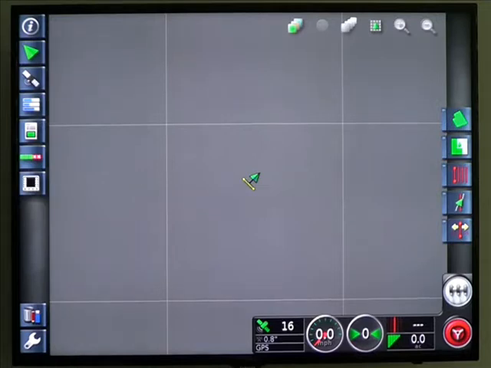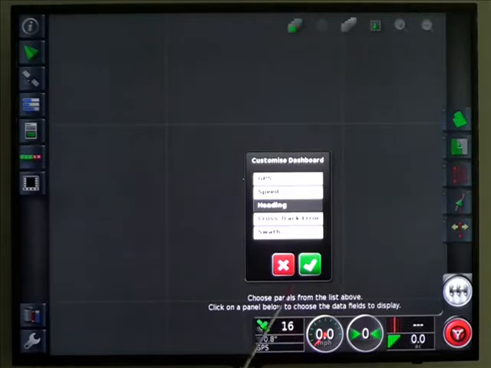Alright, we're just going to talk about some different settings on your main C3000 screen. Down at the bottom here you have your miles per hour, your cross-track error, your GPS signal and satellites. You can change all of these buttons down here by just pressing on here, and you'll see that we're displaying GPS, speed, cross-track error, and our swath.